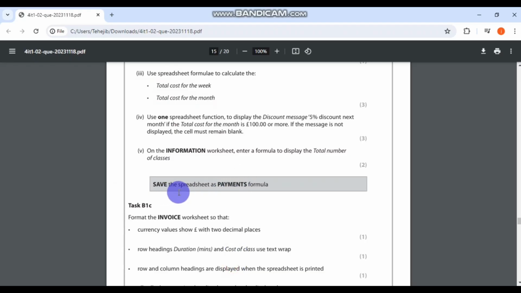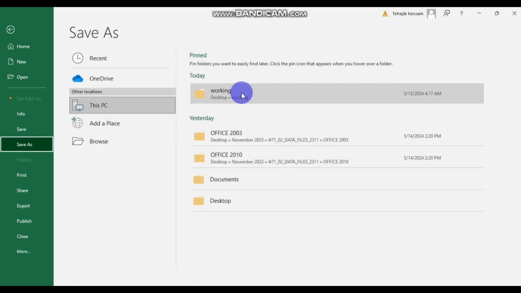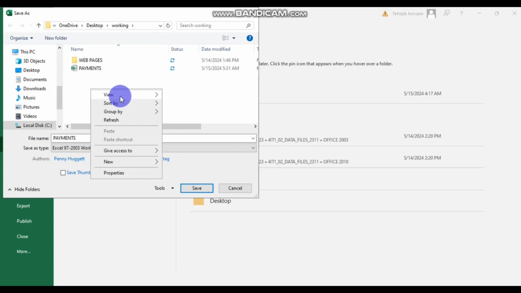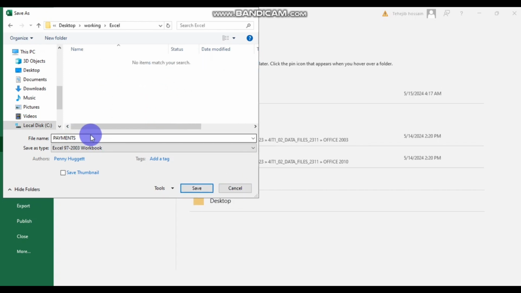And then they're saying save the spreadsheet as payments formula. So for that, don't just save. Click on the file, click on save as, and go to your working folder, because I already use a payment file, but this one is actually my working thing. If you want, you can create another folder inside here, similar to that. Go to this and then save the name for that one.